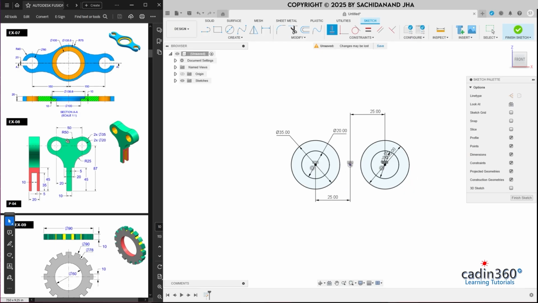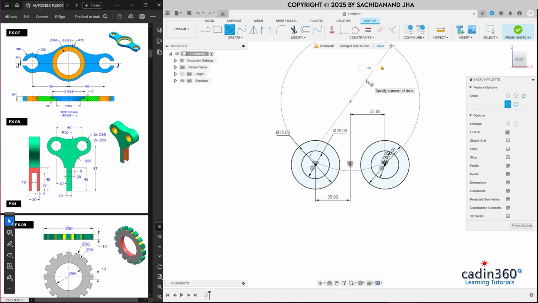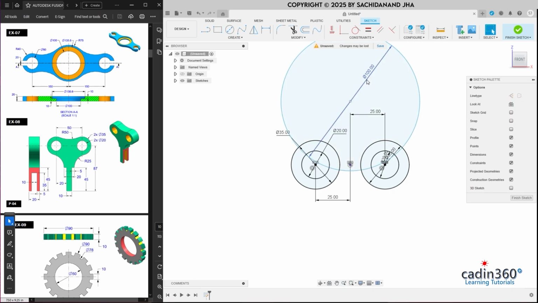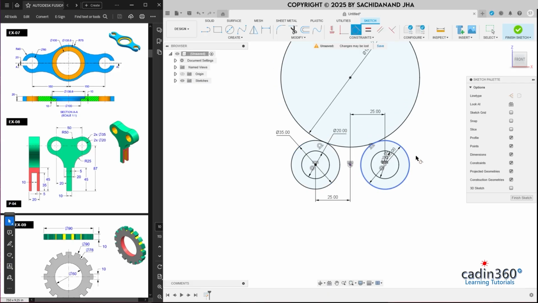Now we have to create this tangent arc, of radius 50, dia 100. So we are going to create a dia 100 circle. Okay, now we are going to make it tangent to this and tangent to this. Now use trim, which has shortcut T, so we are using shortcut T for trim. And the next thing we are doing, right click, convert it to radius. Okay, now it is 50.